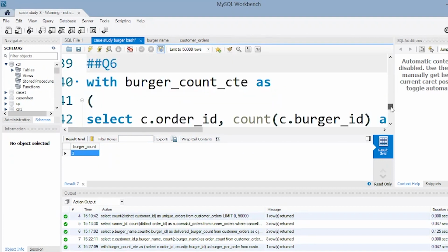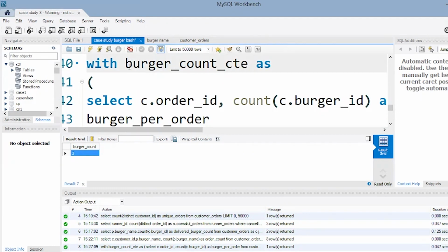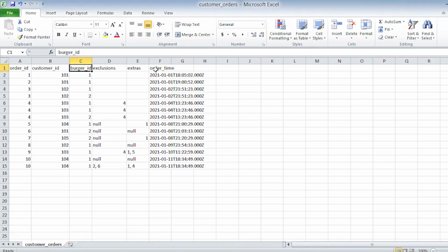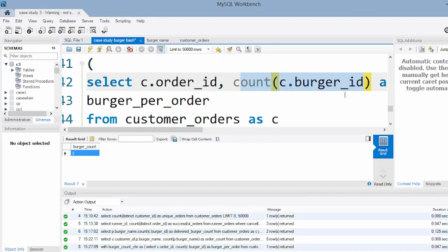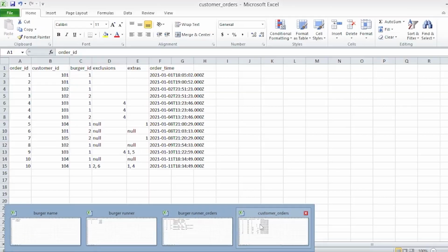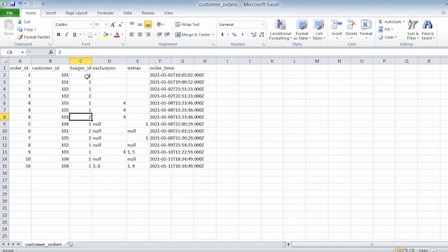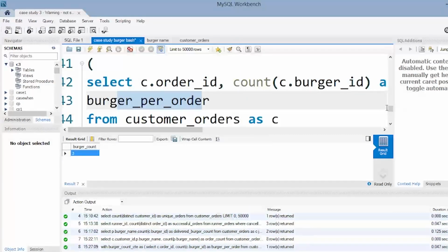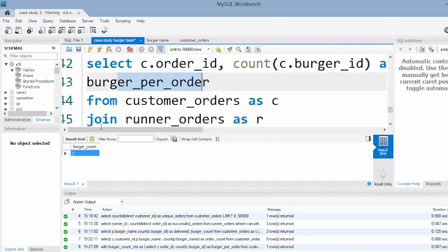So let's see what we have done. We have created a CTE, which is a common table expression. It is a temporary table, okay, which can be referenced inside the script only. And what we had added in that CTE, we have selected the c.order ID, the customer orders dot order ID, this column. Okay, then the count of the burger ID. Here, this is the count of the burger ID, correct? As burger per order, this was the name that was given for this count.